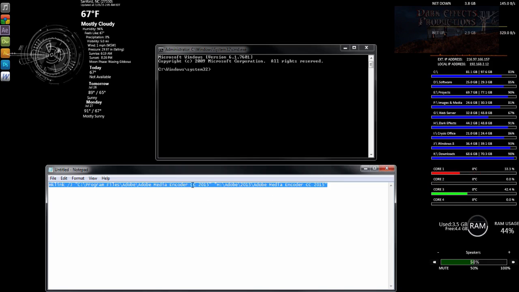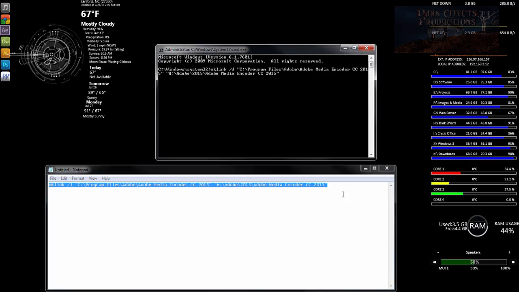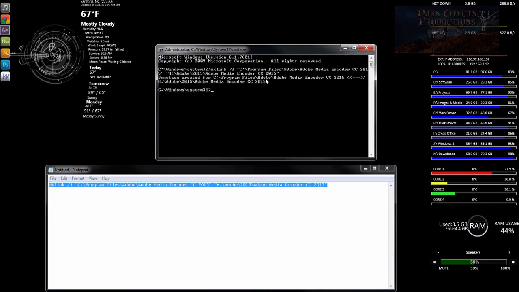And so what we're going to do is copy this, come over, right click, go down to Edit and Paste. It's going to paste it in. So now let's click on Enter. Junction created for C, Program Files, Adobe, Adobe Media Encoder CC 2015, to H, Adobe 2015, Adobe Media Encoder. So what this basically did is that it created a link between our C drive, right here, C, Program Files, Adobe, into our H, Adobe.